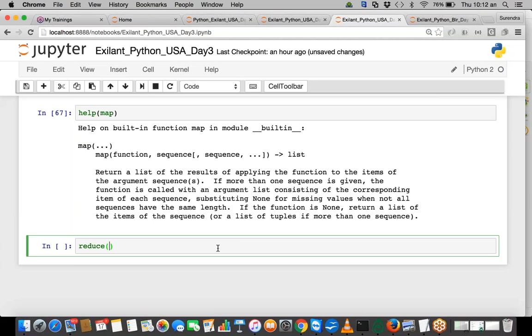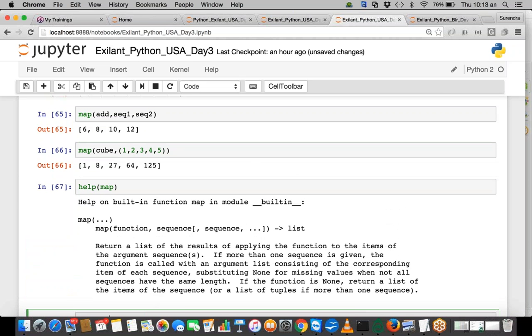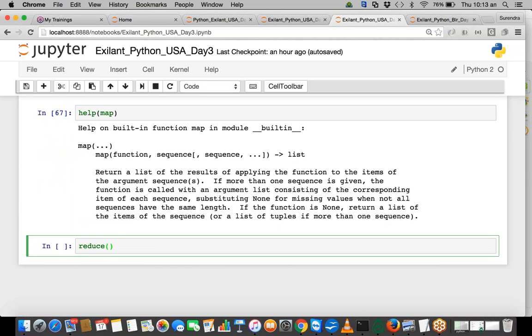As the name indicates, reduce is going to reduce the sequence. The sequence has n number of items, and you want to reduce it to a single value. That's what reduce is. These are all English words: map is to map the function onto the sequence, filter is going to filter items from the sequence, and similarly reduce is going to reduce the sequence into a single value. Very interesting actually.